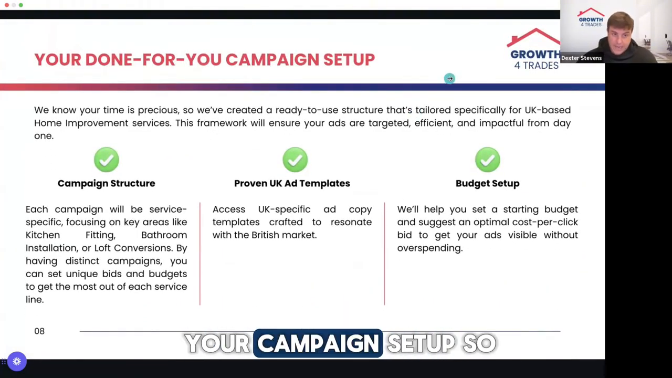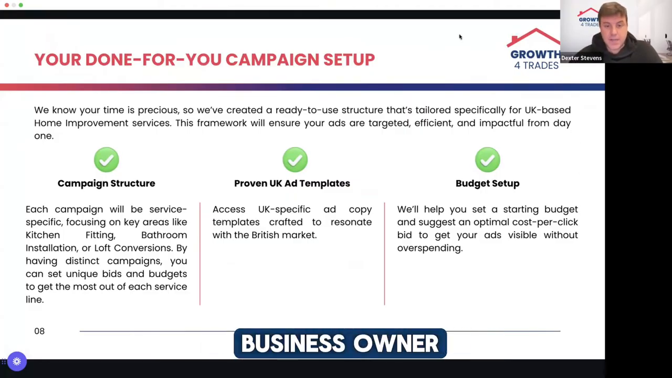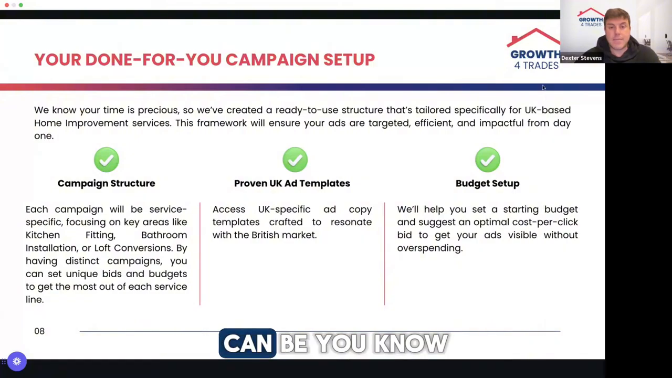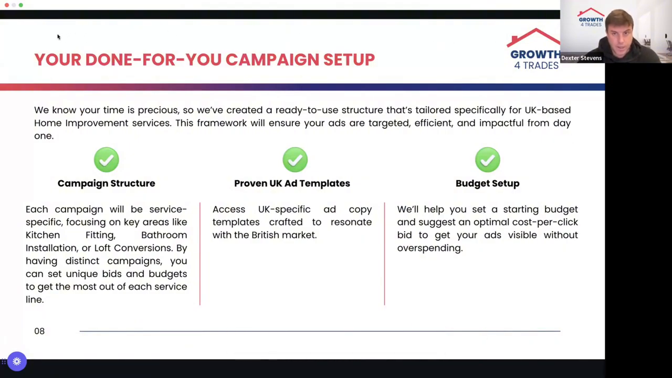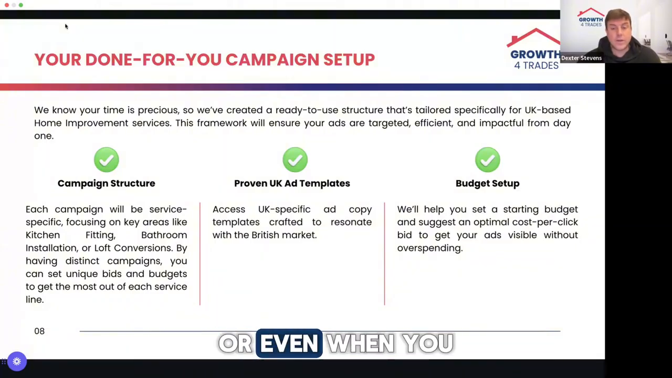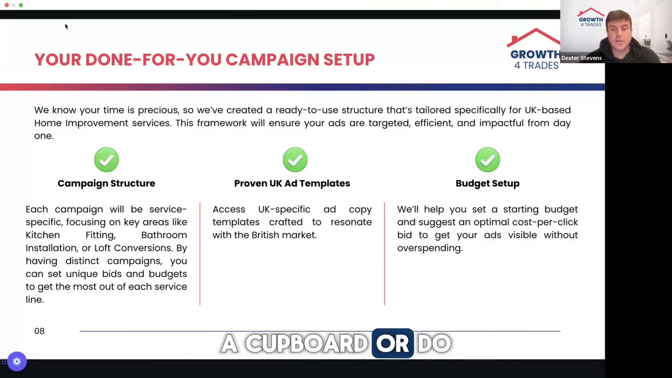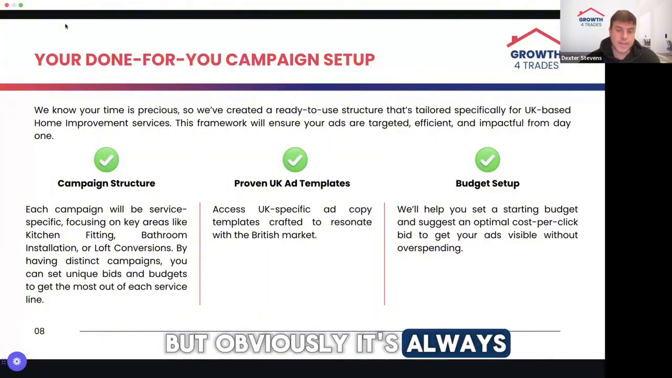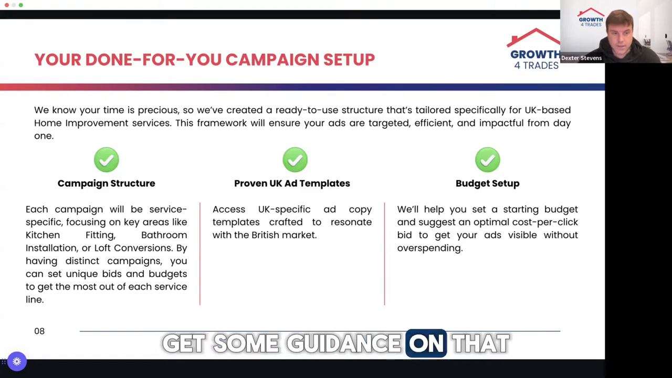So, the done-for-you campaign setup. Time's precious as a business owner, and some of these things can be very time consuming. Obviously you need to have knowledge. Again, as you're in the home improvement industry, you probably have experienced this a lot, even when doing DIY at home. Pretty much anyone could put up a cupboard or do a bit of plumbing work, but it's always best to use an agency or get some guidance on that.